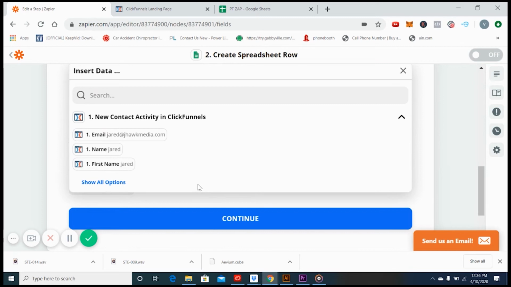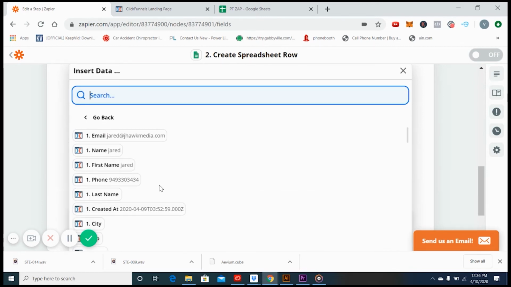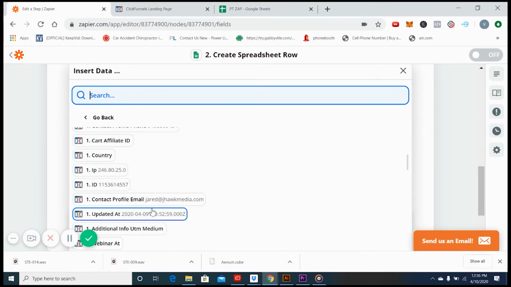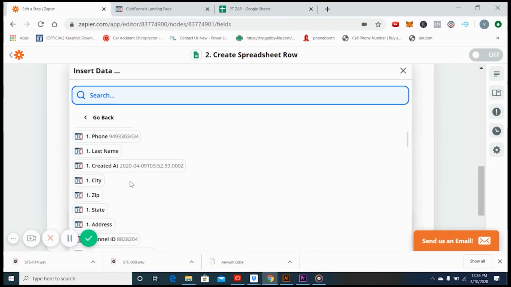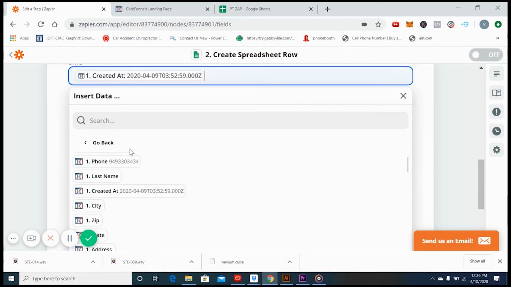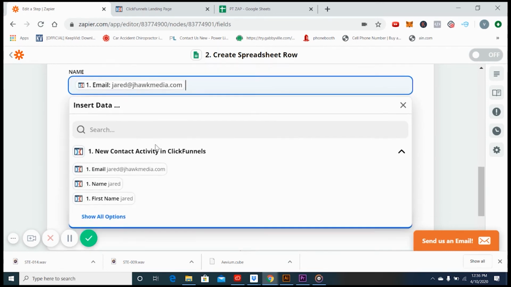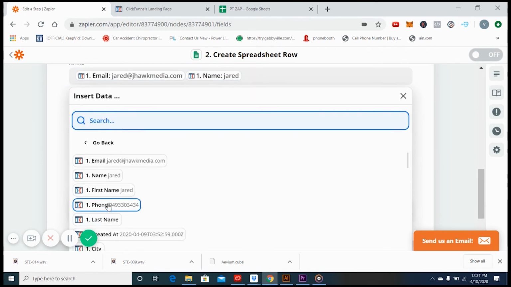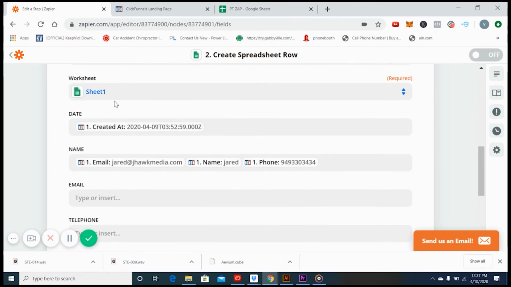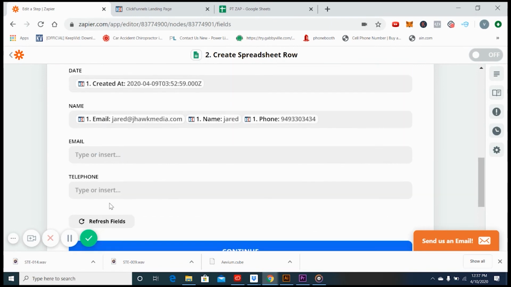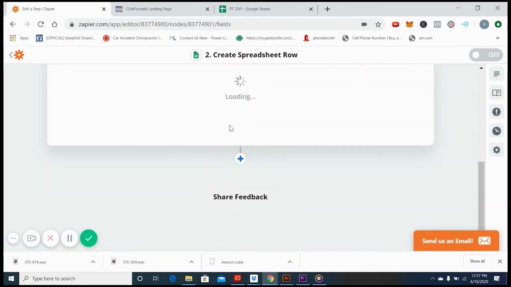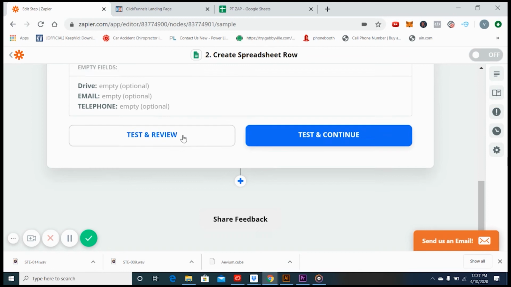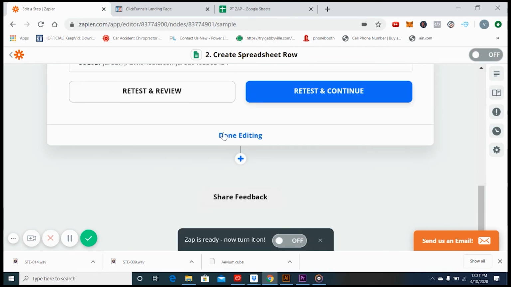And then here you're going to choose all of your options. So they don't have date, I've noticed, but you can also put created at, meaning the lead came in at this time. And then you're gonna come here. So we want email, we want the name, telephone, which is right here. So once you got all your fields set up, you got the name, you got the date, you got the email, you got the telephone, hit continue, and then you could test and review again.